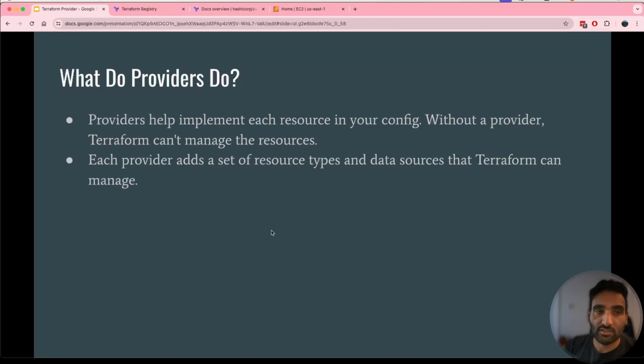So what do providers essentially do? As I said before, they are the plugins that help you interact with the providers. Once you are connected with your AWS or other cloud providers, this allows you to create the resources in that environment or whatever you have defined in your configuration. If you don't have a provider, you cannot manage the resources in your cloud provider's environment, and each provider comes with a set of resource types and data sources that Terraform can manage.